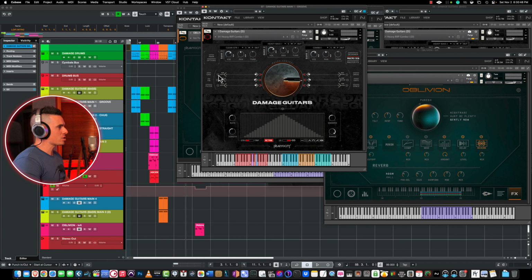There's also a bunch of killer effects built in the sampler right here. Let's listen to how it would sound on a clean guitar tone.